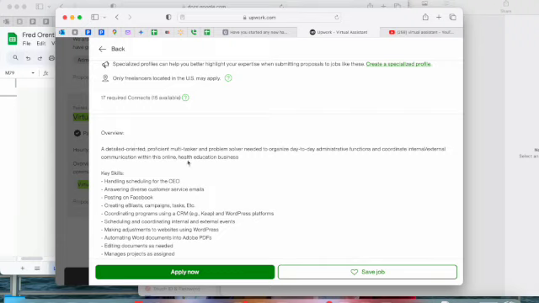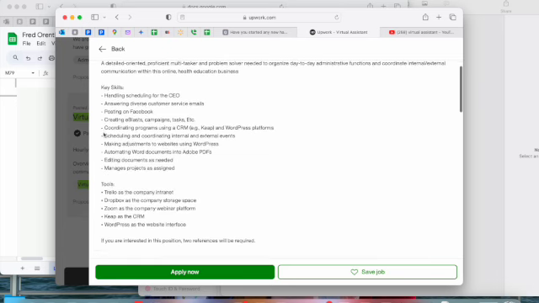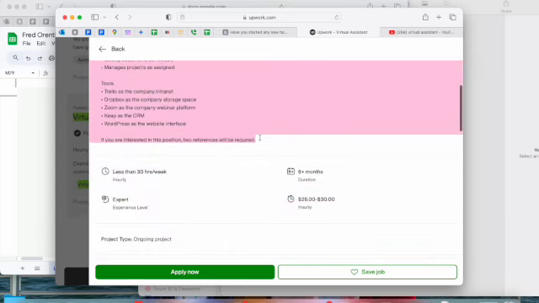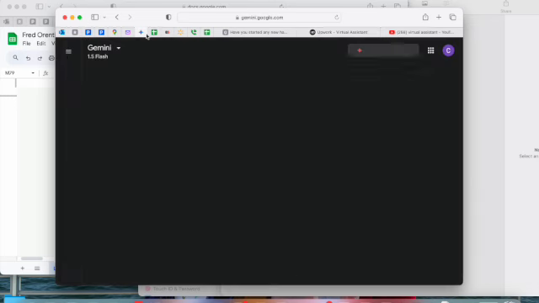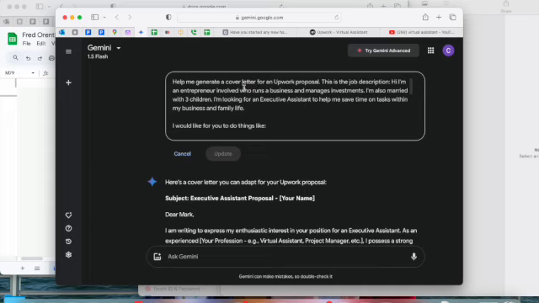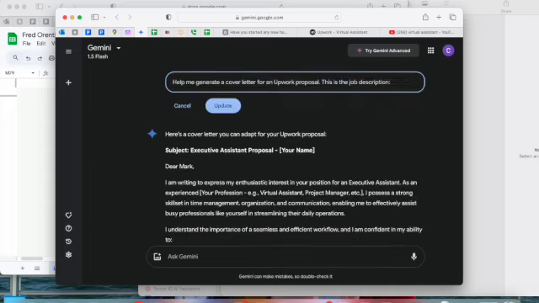necessary, and then this cool little thing right here, you're going to copy all of the information from the job description and paste it on Google Gemini. Now, I was using this the other day, so I pinned the tab, and what I do is just edit it and delete the non-relevant information. So it says, help me generate a cover letter for an Upwork proposal. This is the job description. And once I input the information, it spits out a proposal letter.